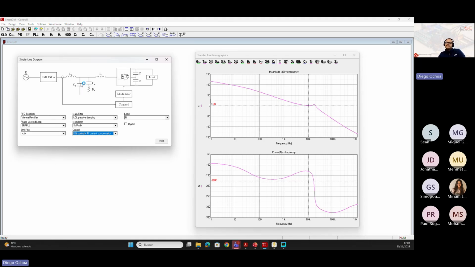This is the most important thing that I want to show you about the new version of SmartCtrl.